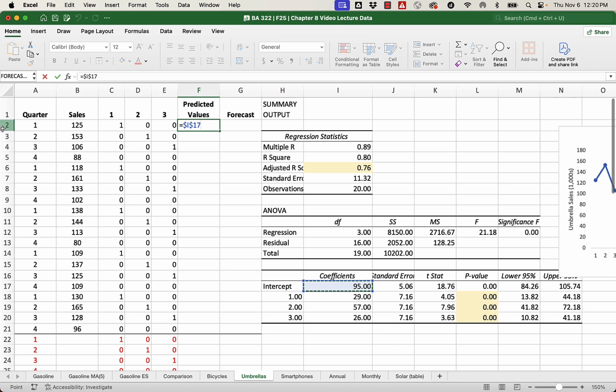So predicted values for quarter 1 would be equal to the intercept plus beta 1 with an absolute reference multiplied by x1, and x1 is, in this case, 1. It's the dummy variable for quarter 1 in this row where we are in quarter 1. And that would be enough if I was only looking to do this quarter's predicted values. Why? Because beta 2 times x2 plus beta 3 times x3 are going to be 0 because this is not in quarter 2 or quarter 3.